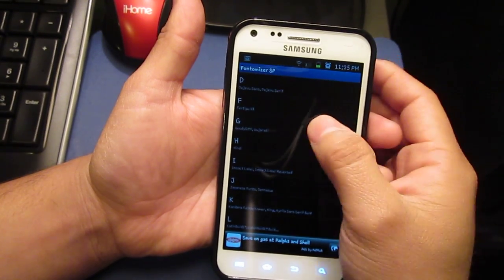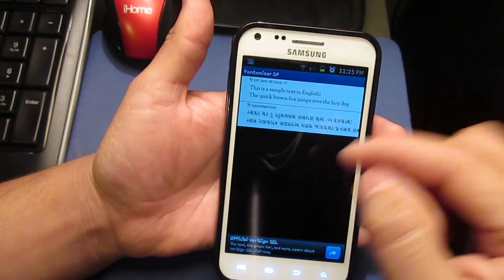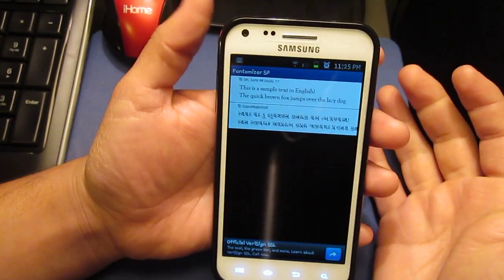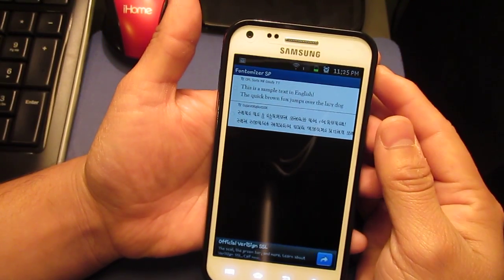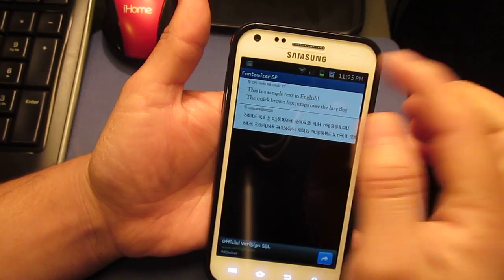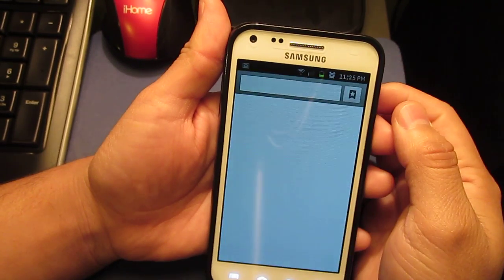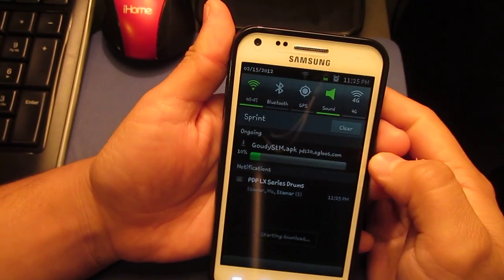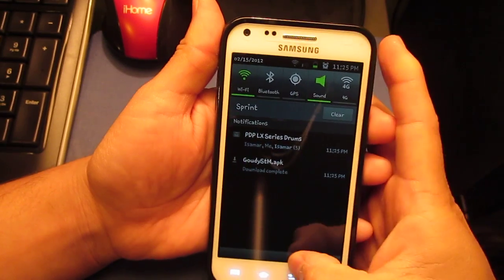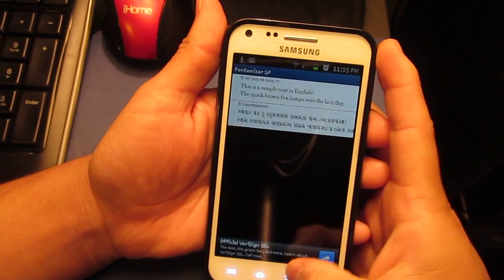So let's say we click G here. You're gonna have different fonts. Some are gonna have a lot. Some are just gonna have two, like this one here. It's pretty simple. Let's say you like that one up on the top. You just tap it there, and then it'll download it for you up on the top. Okay, so let's go back.